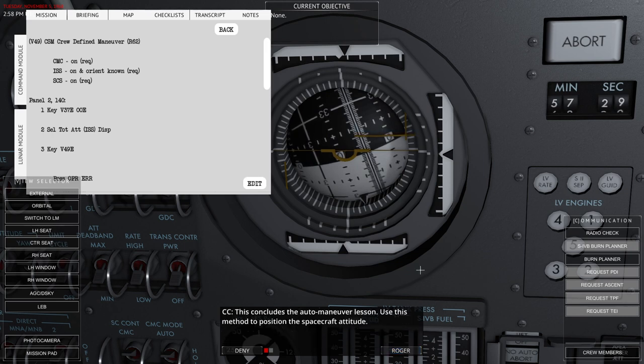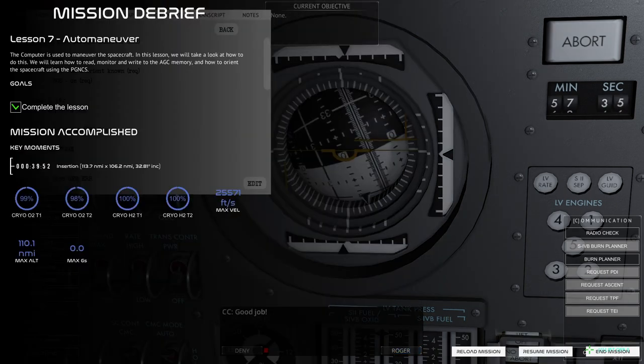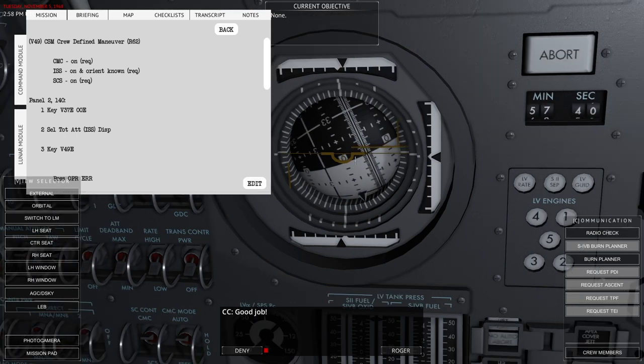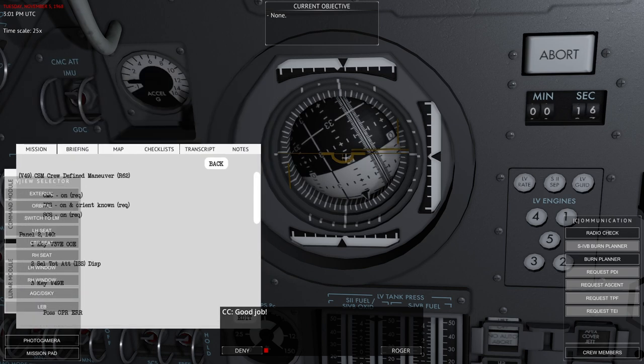This concludes the auto maneuver lesson. Use this method to position the spacecraft attitude. Okay, but we should wait and see when it actually gets to where it's supposed to go. Time warp does not actually change the rate at which we are turning. See, we've got time scale 25 up there.